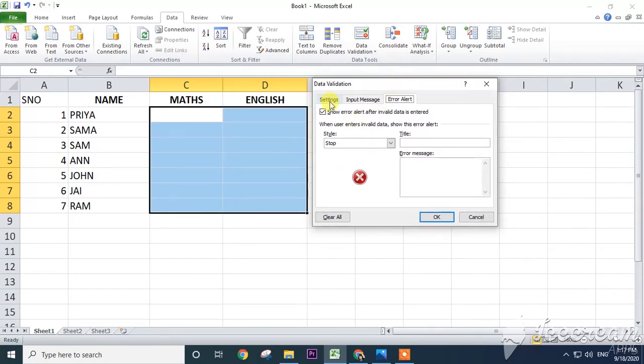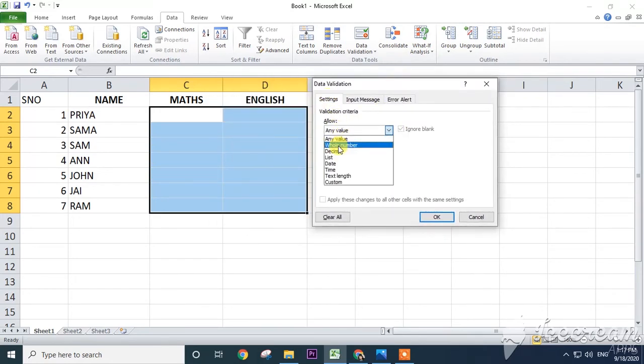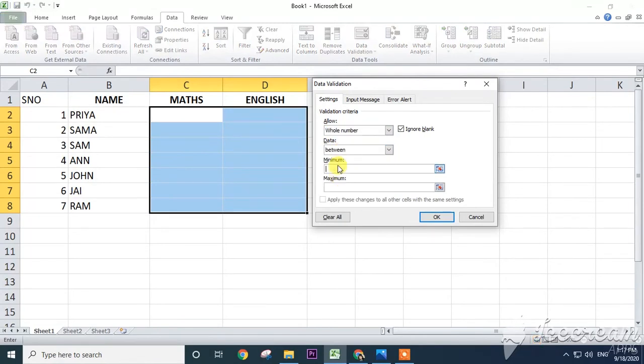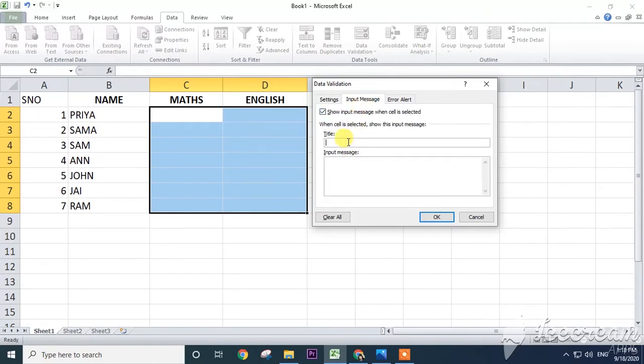Now here what we will do, settings, allow only whole numbers. Data between, it should be from 0 to 100 only. It should not exceed more. Now there is an input message. What type of input message should be shown? Now here we will write Enter marks. Here the input message should be between 0 to 100 only. Marks we need to enter in this particular area, we need to enter 0 to 100 only.